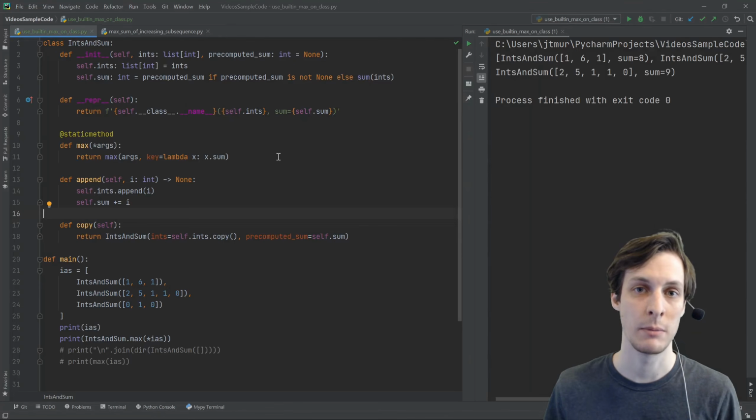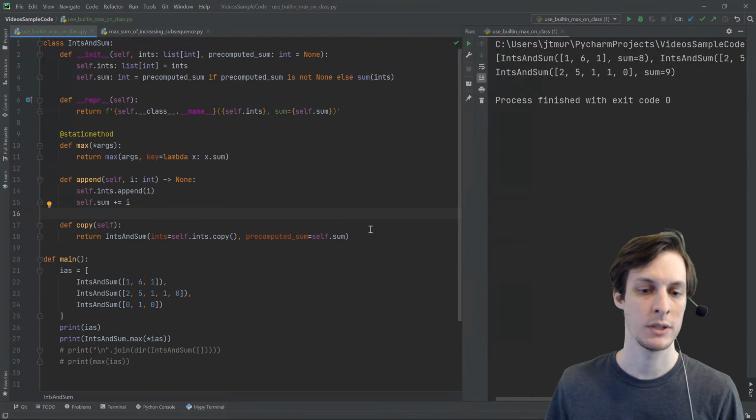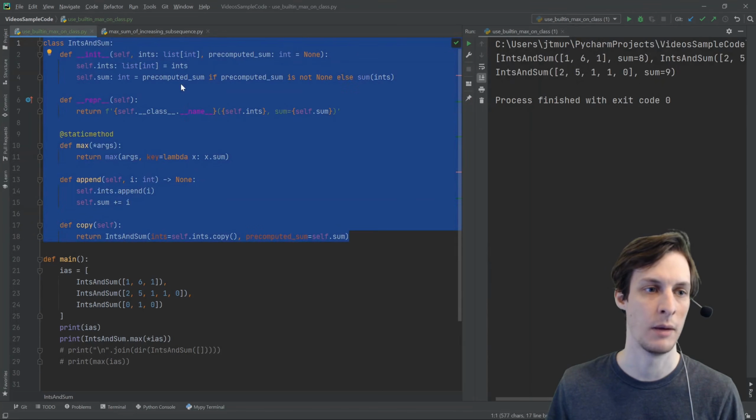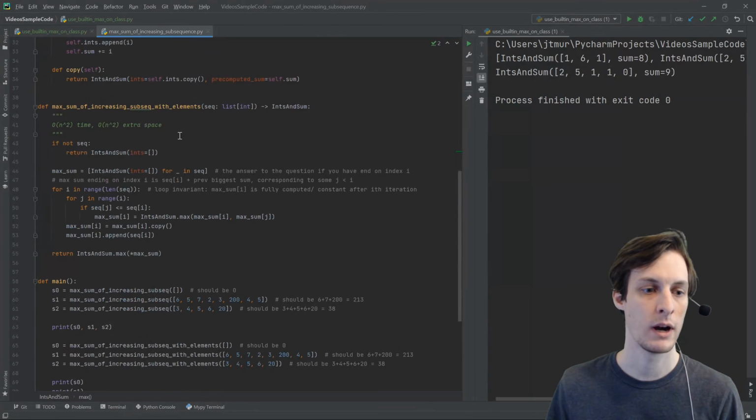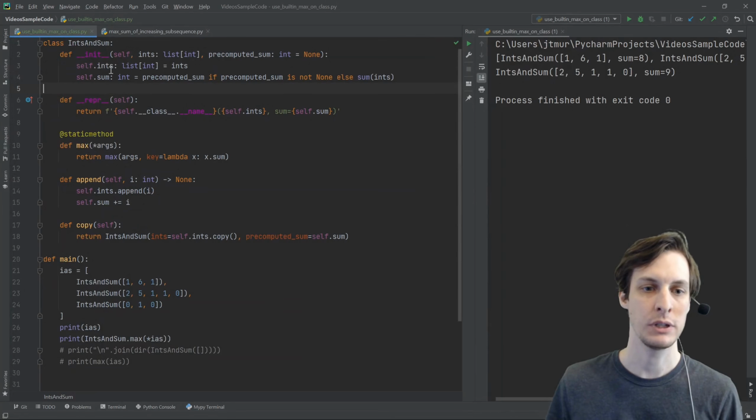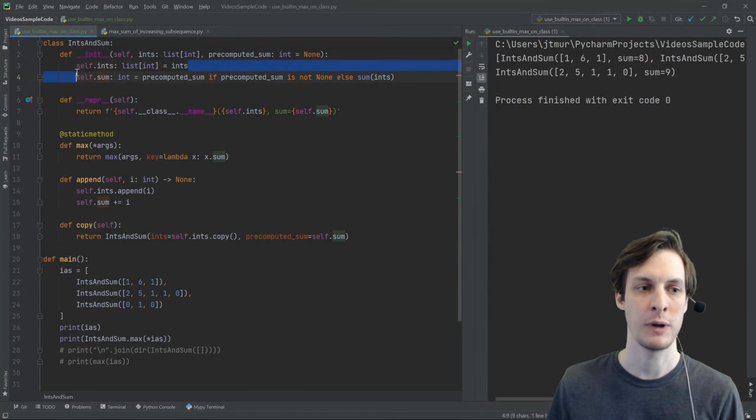Today we're going to be talking about how to make built-in operators like max work with your classes. So I have a class here, IntsAndSum, actually from a previous video where we were trying to find what's the maximum sum of an increasing subsequence of a list of integers. And in order to solve this problem, we made this IntsAndSum class. Essentially, all it does is keep track of a list of integers, but also it keeps track of their sum.